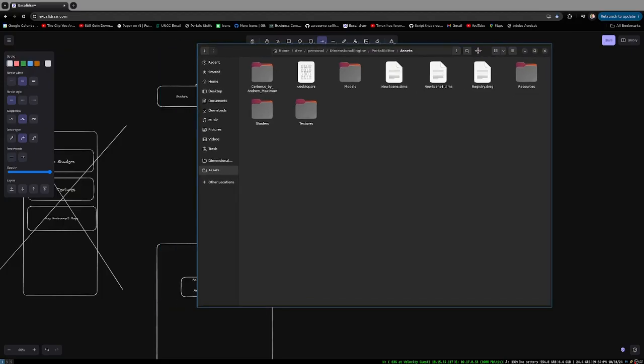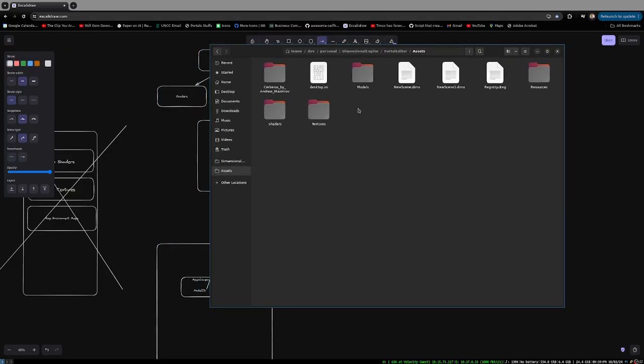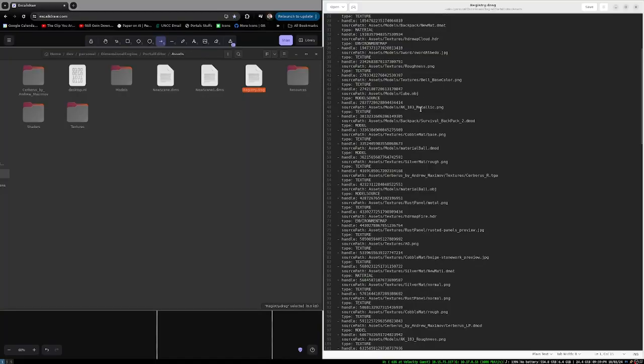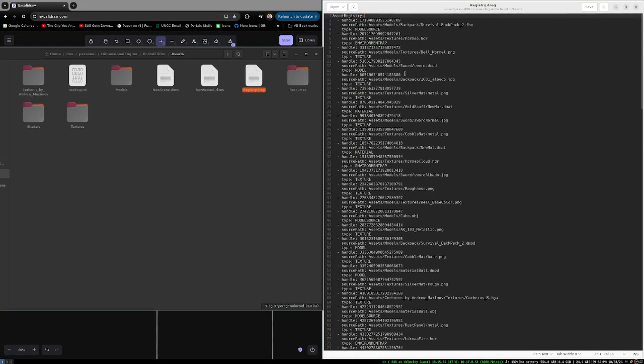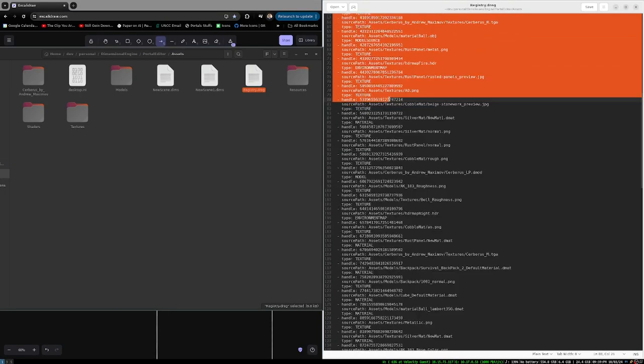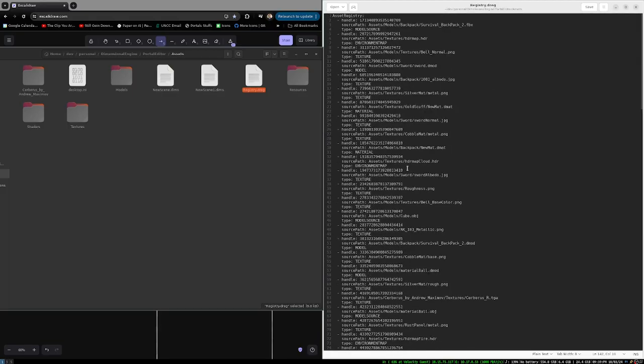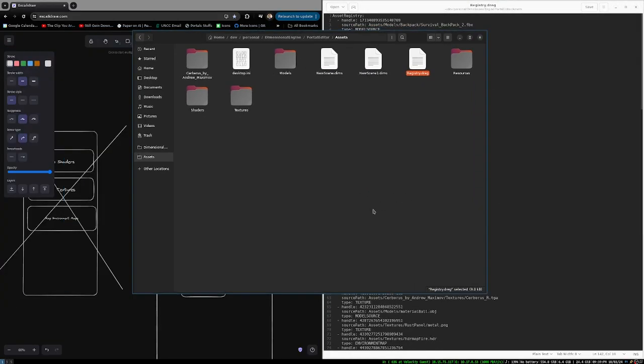So this is the assets folder that we saw in the engine earlier, and so here is the asset registry I was speaking about. You can see there are many assets in here, and each of them has its own handle, a source path and the type. And that's literally all this is. It's just a serialization of all the assets that the engine knows about, and that can be per project.